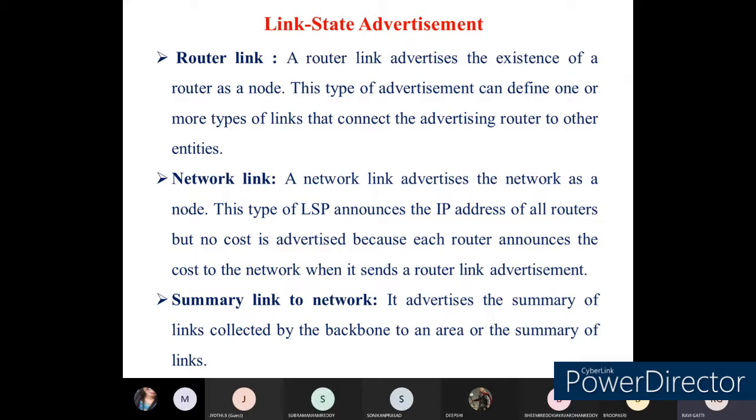The second one we call a network link. So what do you mean by network link? A network link will advertise the network as a node, but a network cannot do announcement by itself. So one of the routers is assigned as a designated router and does the advertisement.